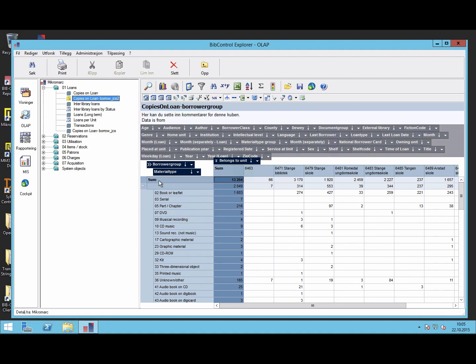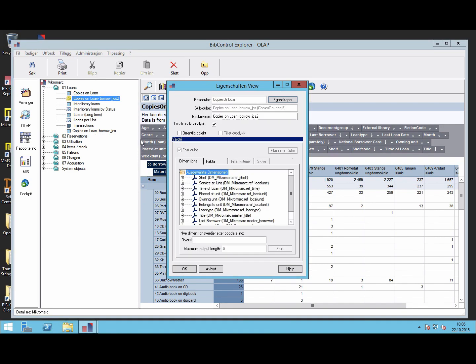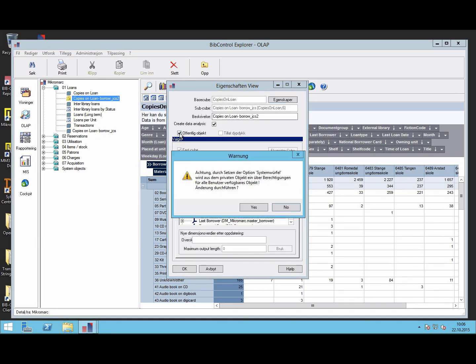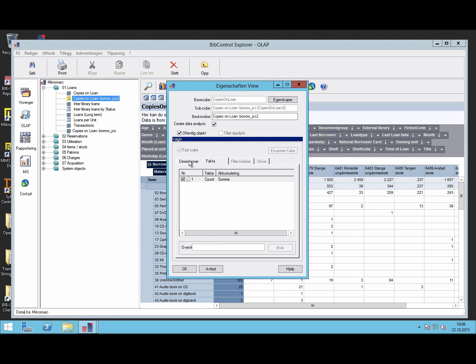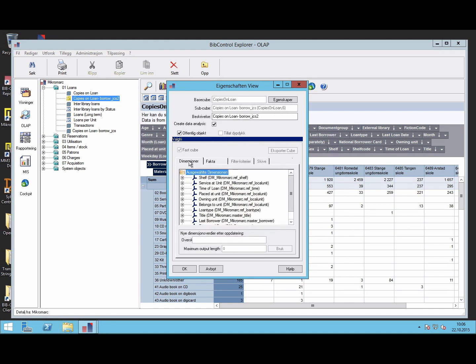Again, yellow, another icon. This icon means it's a view. Yellow means it's personal at the moment, but you can also make it a public object. You cannot fix it or unfix it because it contains no data. It only contains information about how the dimensions are placed. So, copies on loan borrower group 2, that's your view.